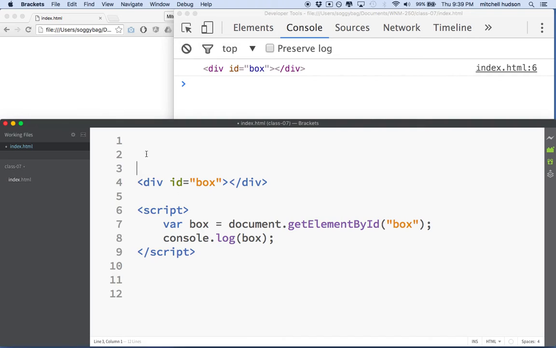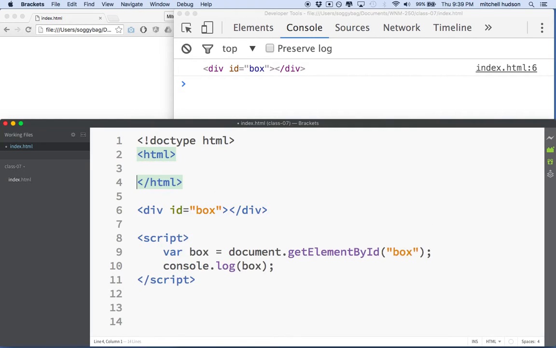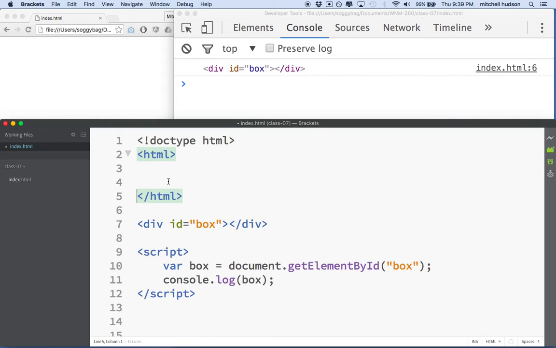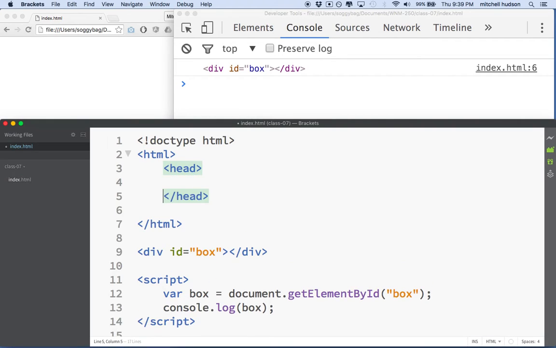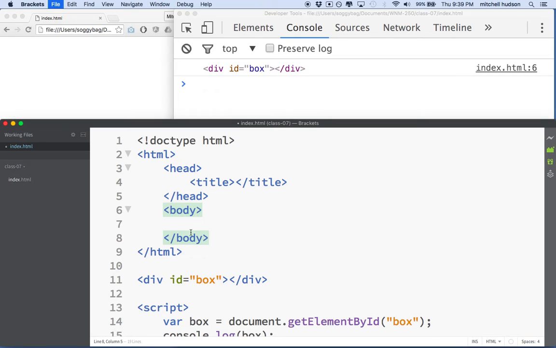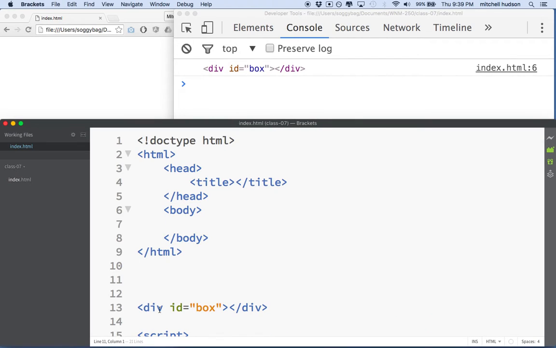I don't have any other HTML in here. Let me add the rest of my HTML code. I'm going to add the doctype and the HTML tag. Let me just build the HTML page first, and then I'll place these elements inside there, and we can see how we want to set up our pages. So I'll put the head tag here, the title tag, and then we need the body tag. How about that, right? So now we've got a good old HTML page here. This div tag is obviously going to go somewhere inside the body tag, okay?